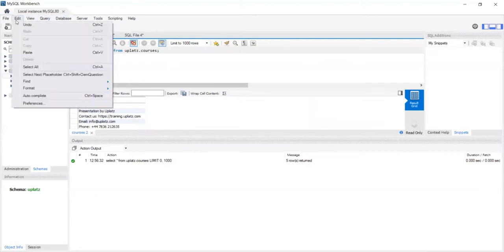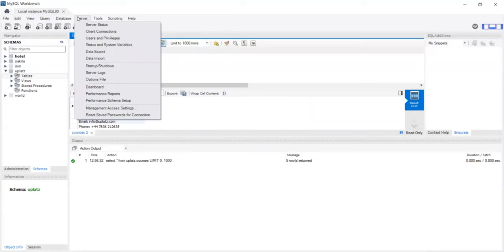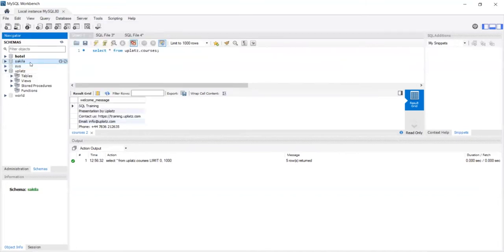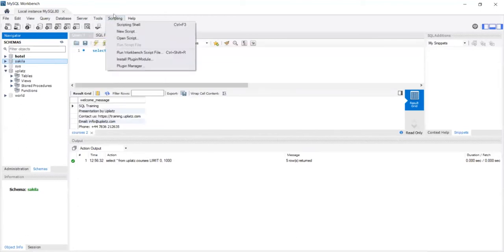Then we have a few edit and file options. These are very common to what you use in Microsoft Word and Excel. Then we have this server menu. We can check the server status. We have logs here. We can import data. We can export data, let's say I want to export the Sakila database into Excel. I can do that using the data export option. So there are many things you can do here. Also, let's say you want to write a shell script, you can do that and connect it to MySQL. This would be helpful when you are scheduling a job. Let's say you have created a procedure and you want to schedule it, you can write a shell script for scheduling.